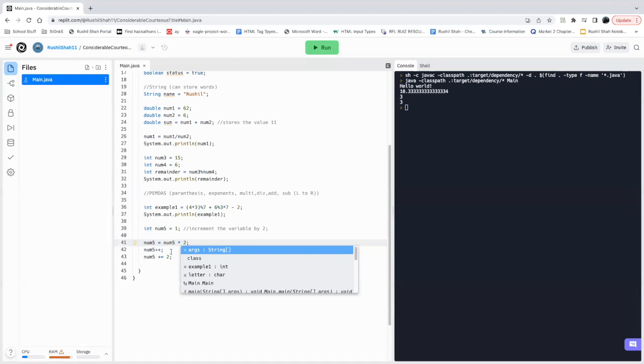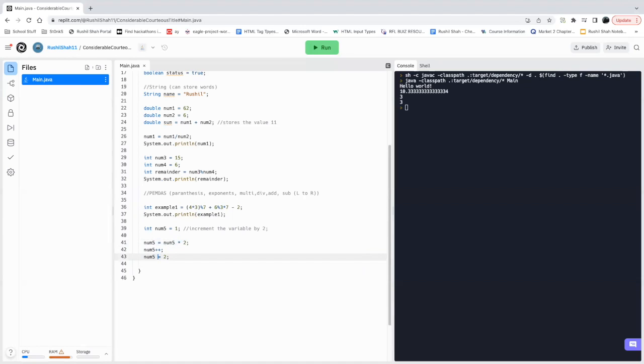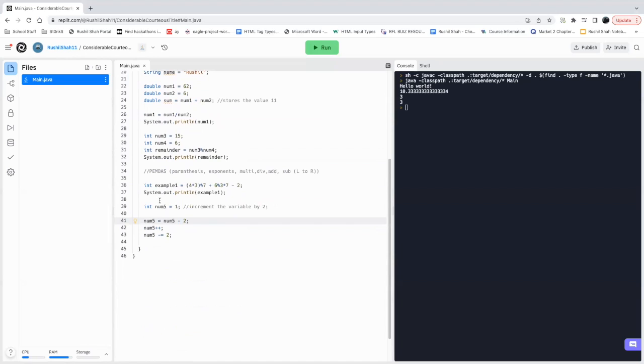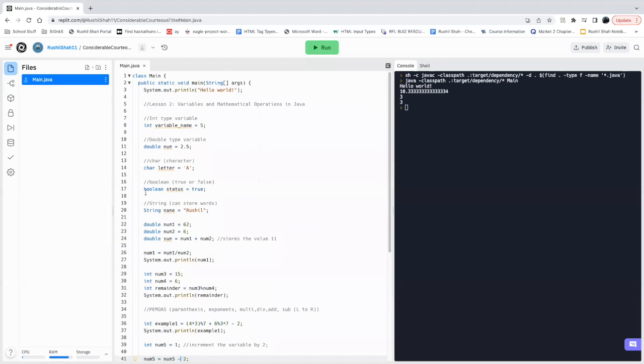You just have to do this and you just have to do this. Similarly, if you wanted to divide the variable by 2, you do this and you do this. Or if you want to use the modulo operator, you could just do this and this. Subtraction is just minus equals, make this a minus sign. That's all you have to do. And this is just a basic lesson on variables and some of the main mathematical operations in Java.